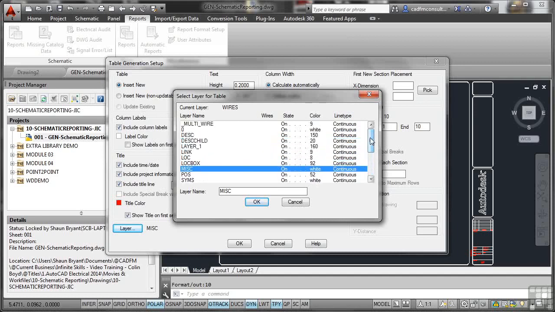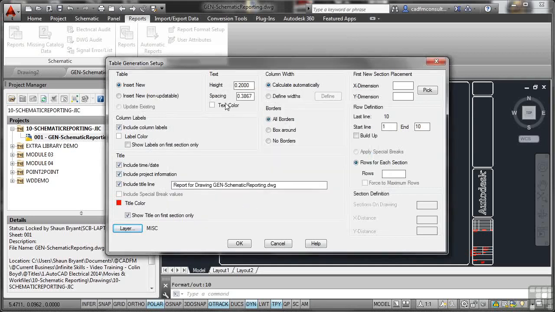We could use that. Miscellaneous for the moment though will be fine. I've got column widths calculate automatically, or I can define widths if I want to. I want all borders showing, and I want a first new section placement. So I can actually set this up so it always goes in the same place on every drawing I put a report into.